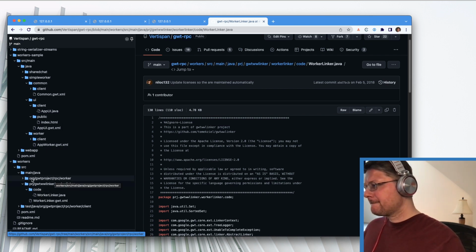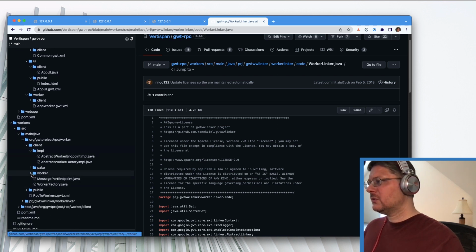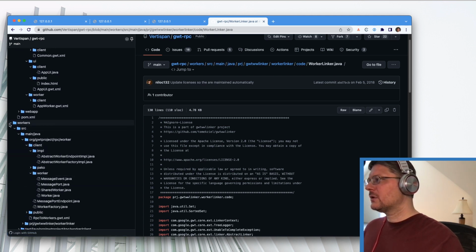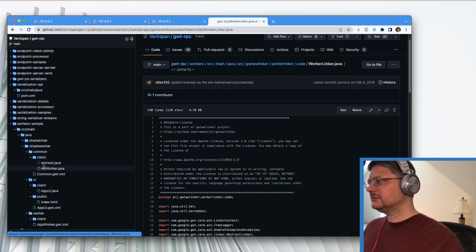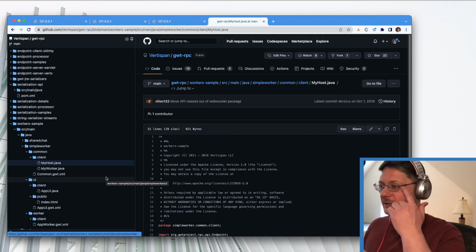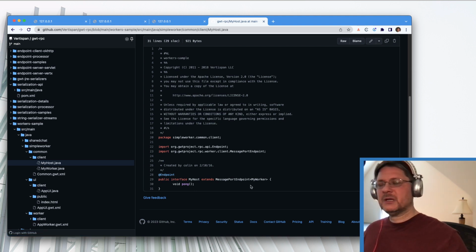Impl worker. Oh wait, this is the workers. I'm looking at the wrong code. So common. All right, so now we have two interfaces, and these are going to be the endpoints. And this is how it's going to be able to communicate back and forth.